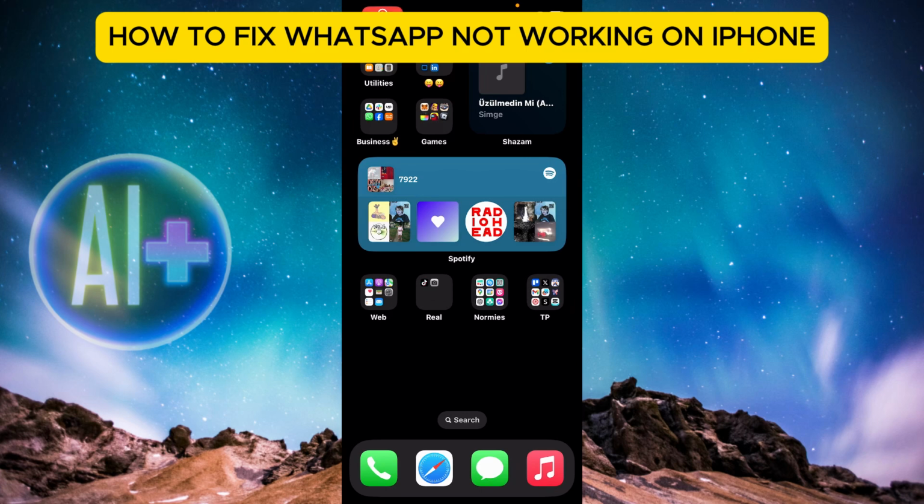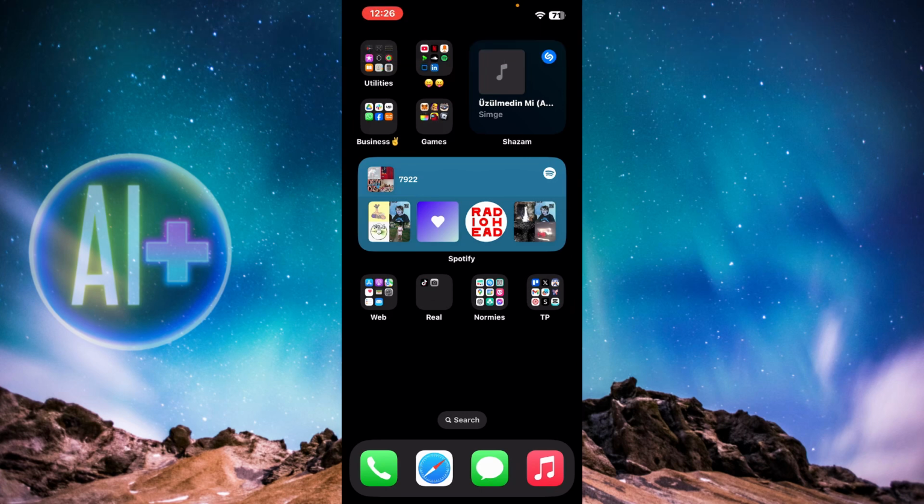Here's how to fix WhatsApp not working on iPhone. So in this tutorial, I'm going to exactly show you how you can fix WhatsApp not working on your iPhone device. So make sure you watch this video till the end to exactly know how to fix.